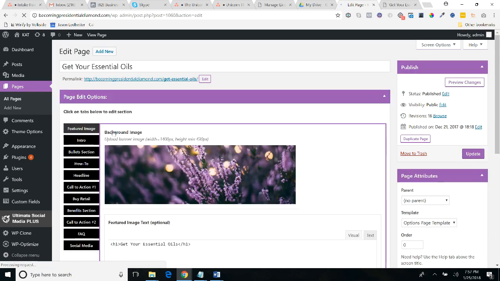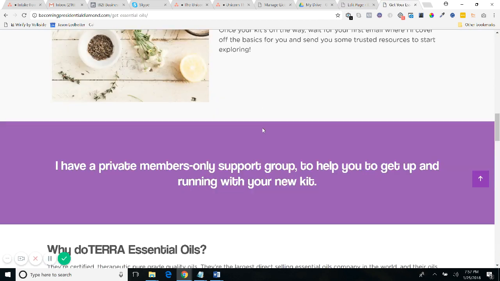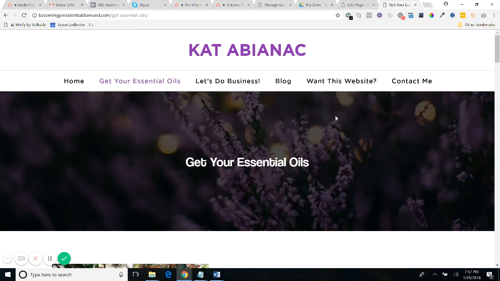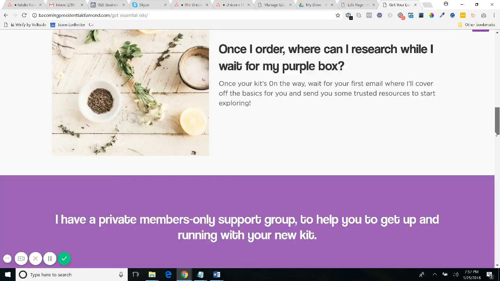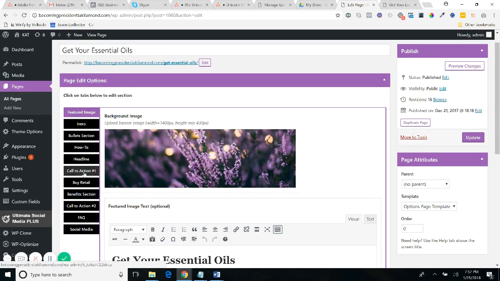I will give the page a second to load. And we are editing the call to action. So remember, everything's a section, and if we come down, this is the first call to action. So this would be call to action number 1.